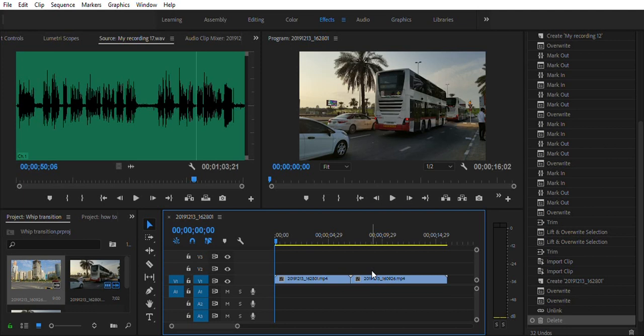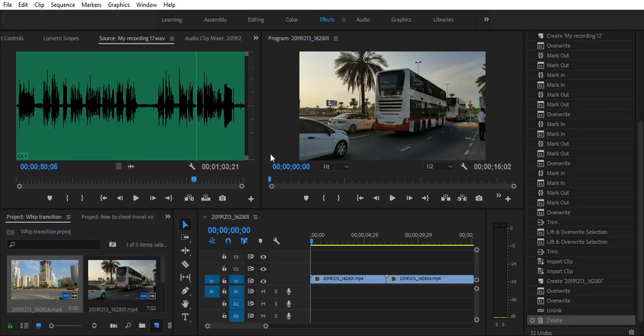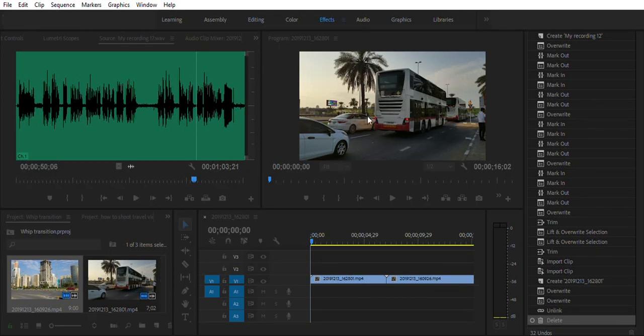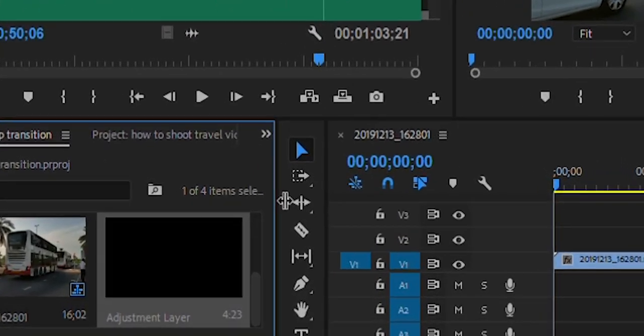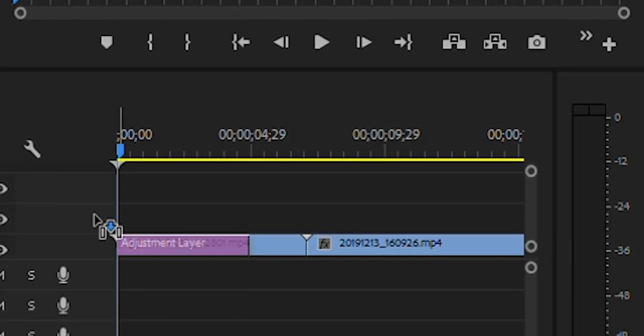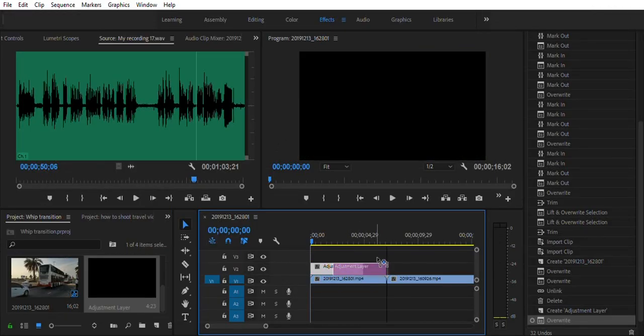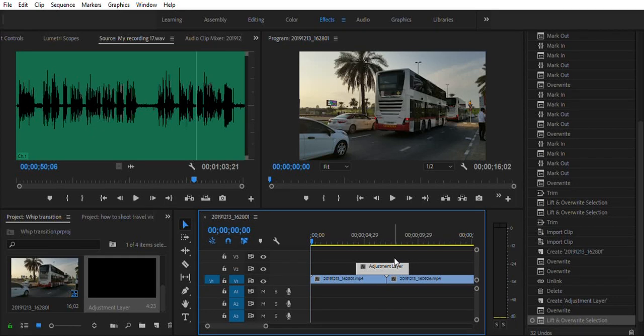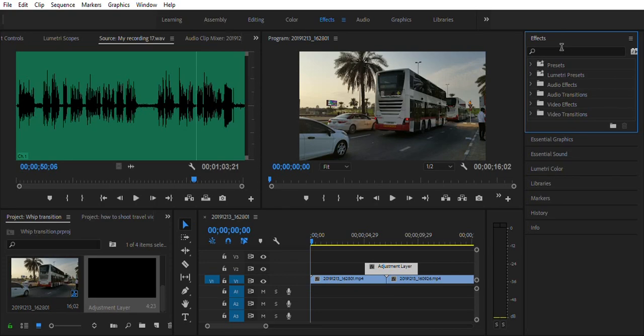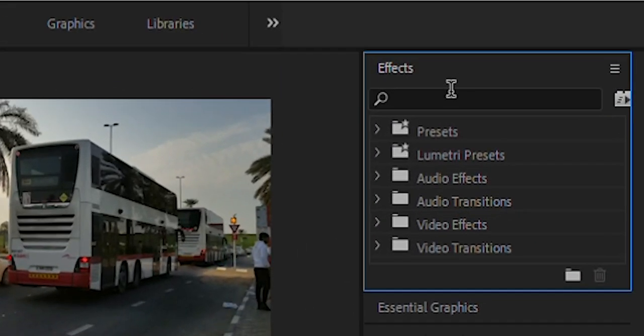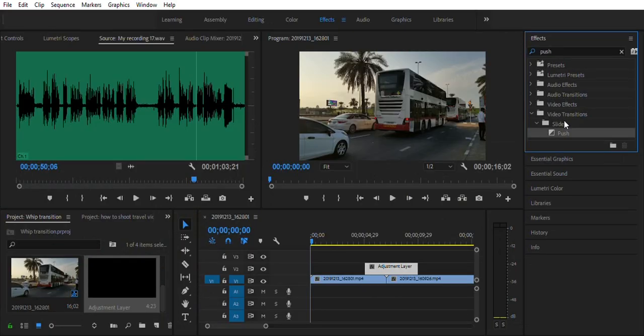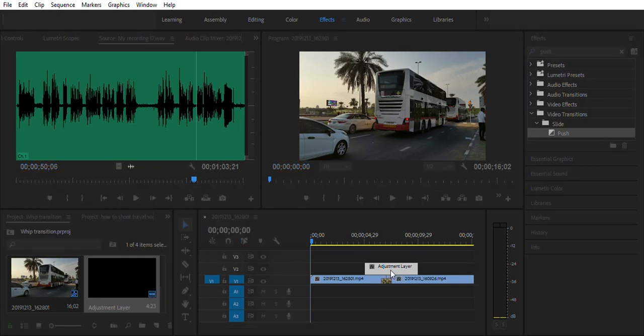What I'm going to do next is come to the project window and add a new adjustment layer. Since our footage was shot in 1920 by 1080p at 23 frames per second, I'm going to leave it that way. Then I'm going to drop this adjustment layer right over here and make sure that it's centered. Then I'm going to click on that adjustment layer, come to the effects tab and search for the push effect. I'm going to bring it and drop it just below onto my timeline.